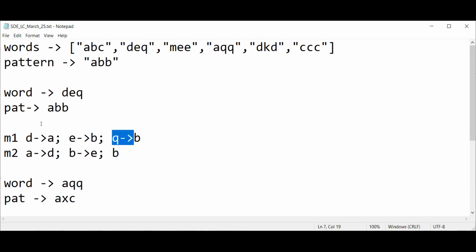But when I go for mapping from the pattern to the word, I need to validate whether the mapping is correct. If I map the pattern letter A to D, and then B to E, and then I come to the last one where I try to map B with another letter which is different than the one previously, it contradicts the problem statement, and therefore this word won't be a part of our answer.